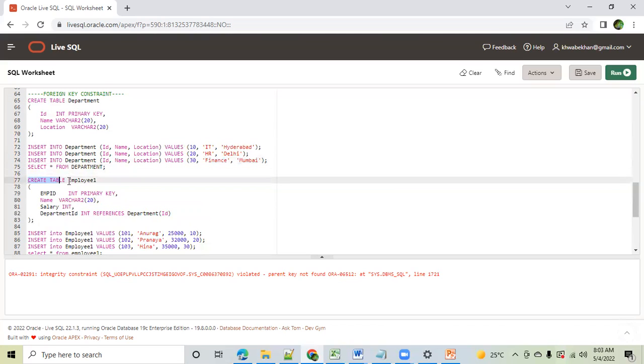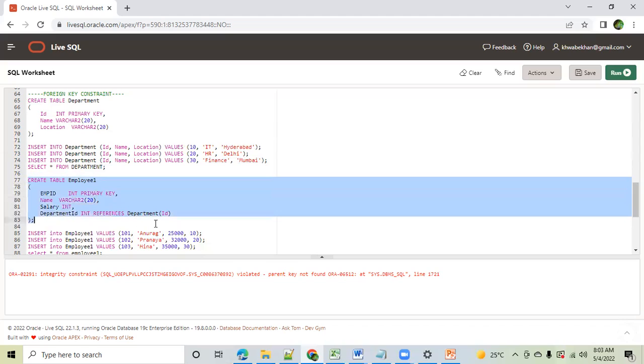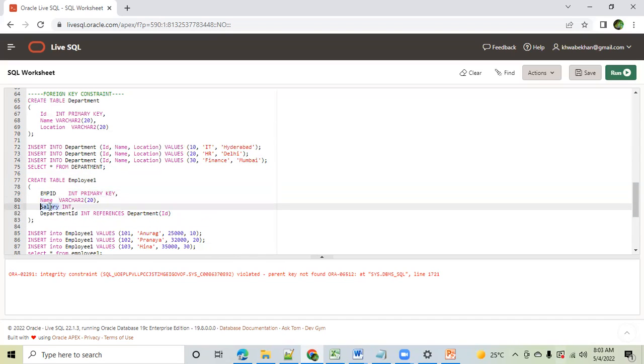Then I'm trying to create an employee one table. Here, these are the columns. I have employee ID as a column, name as a column, salary as a column, and department ID as a column, right? Here, the data type of department ID is INT, integer. And here, this is the one which I'm trying to make you understand.